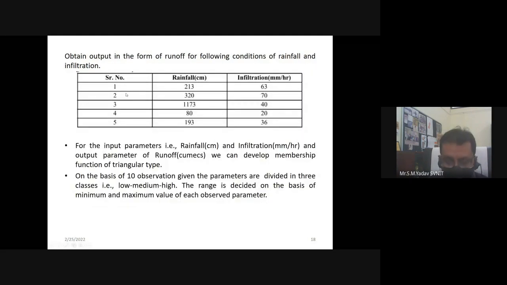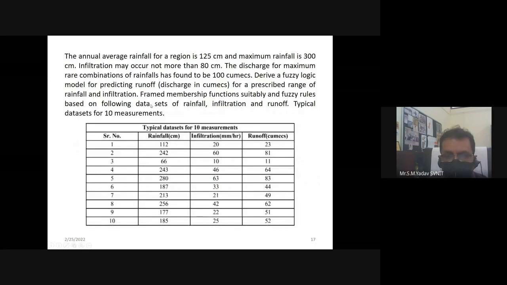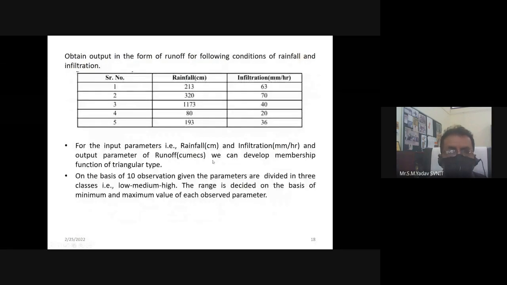Then he says that first you develop this model, and after developing it, obtain the output when the rainfall is 213 centimeter and the infiltration capacity of soil at that time is 63 mm per hour. The second value is 320 centimeter and the infiltration is 70. Third is 1173 and the value is 40 mm. Fourth is 80 centimeter rainfall, with low infiltration of 20. And when rainfall is 193, the infiltration is 36 cm.